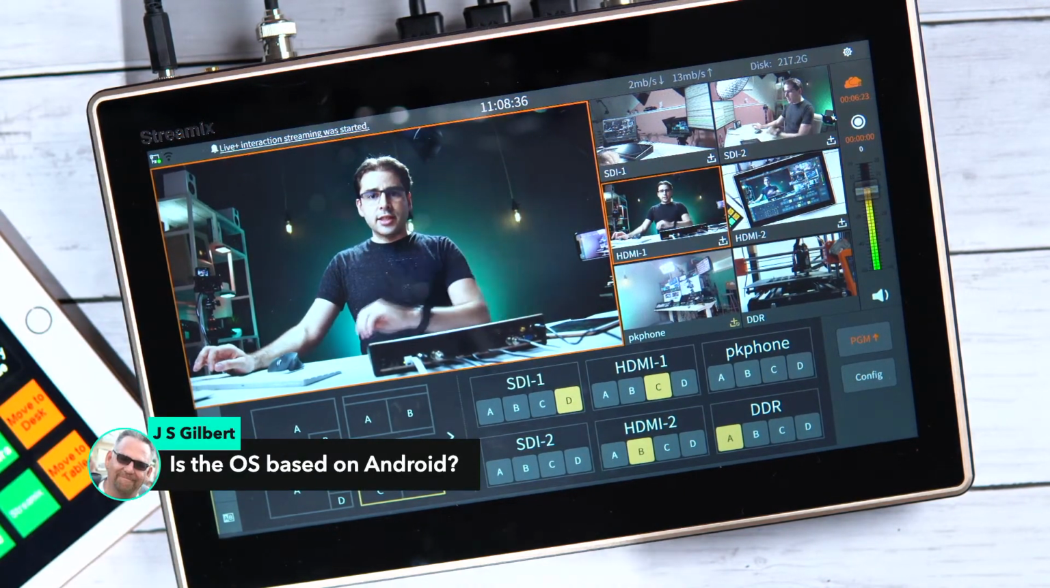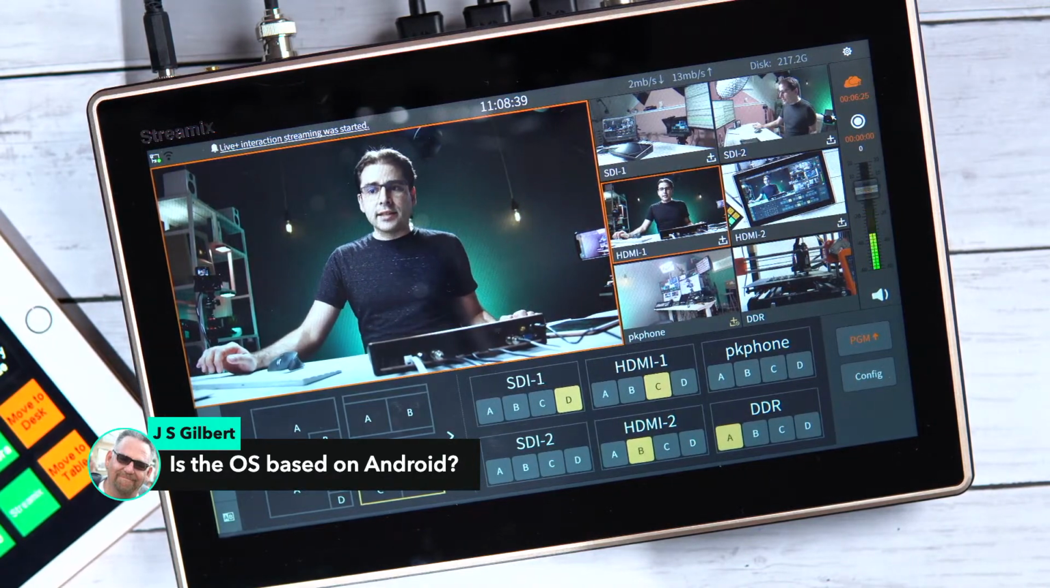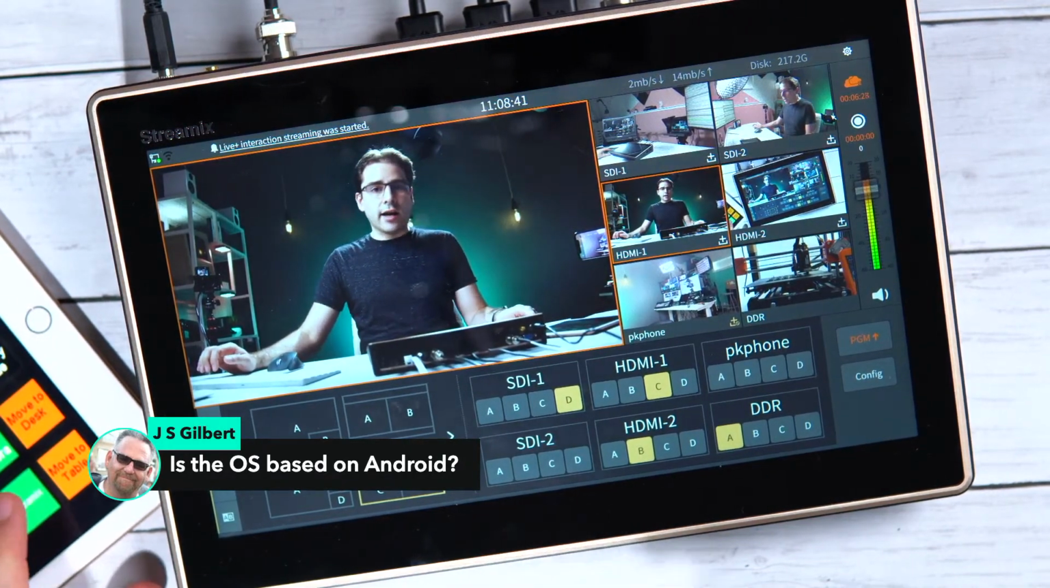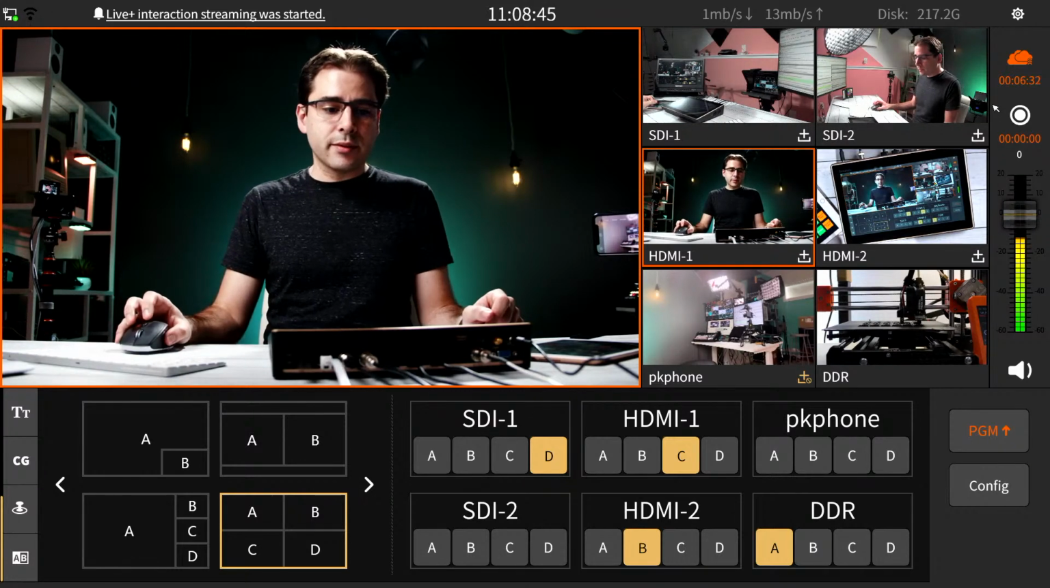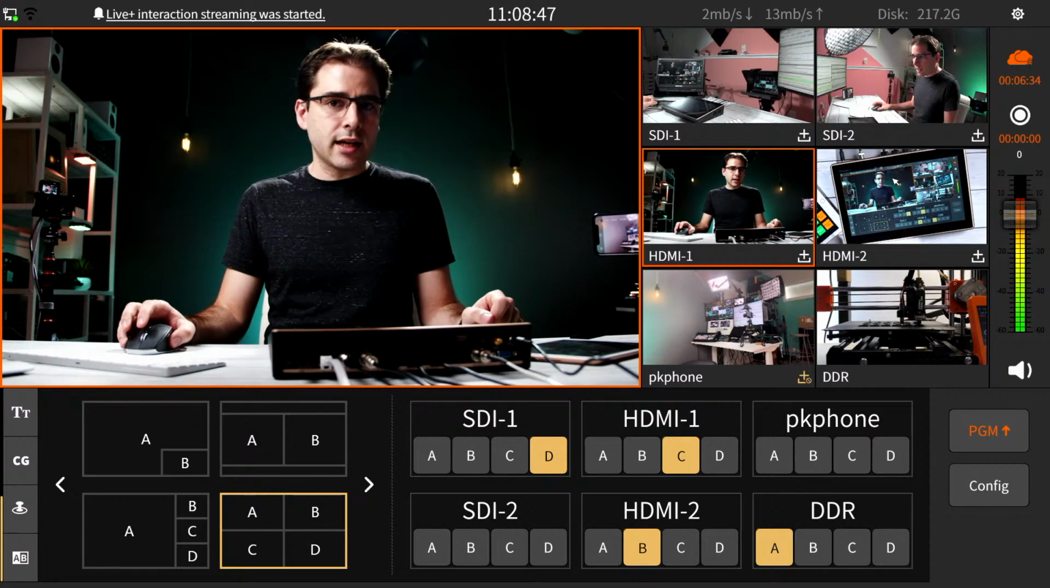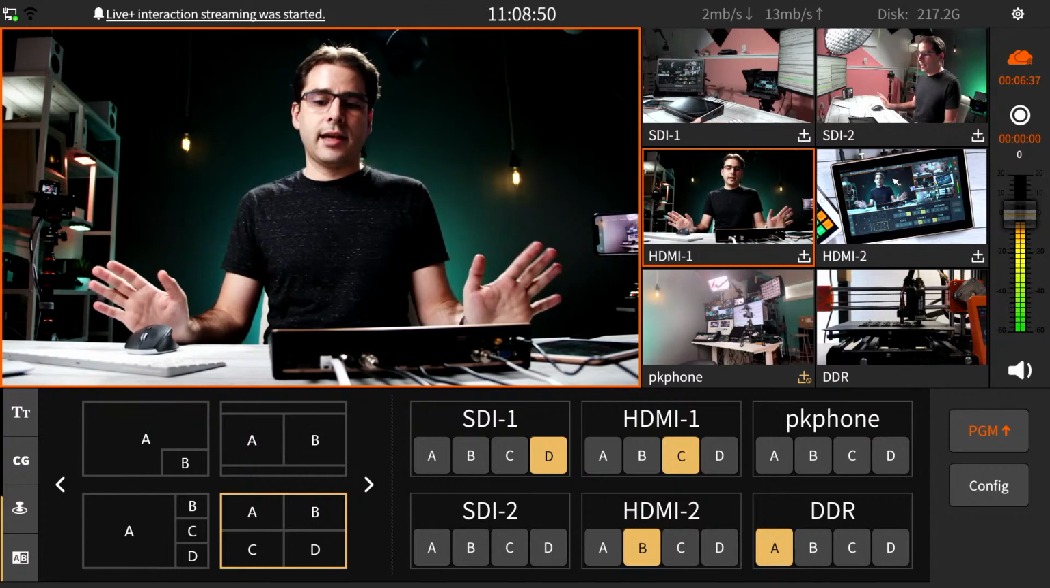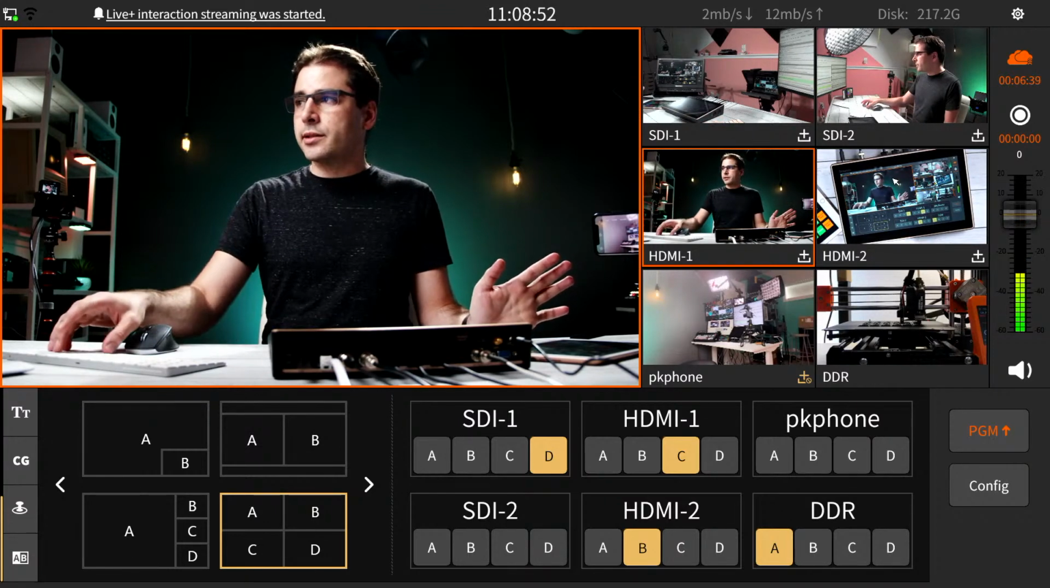This is a good question. Is the OS based on Android? As far as I can tell, it is not. I don't know for sure, but based on my experience with Android, this does not seem to be anything like it at all.